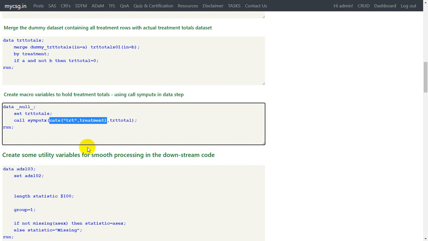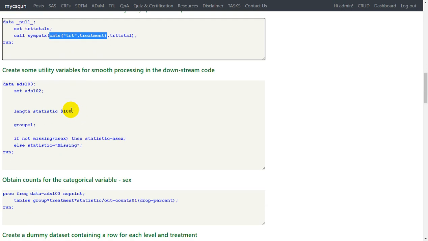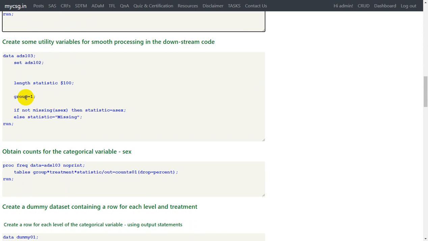And similarly for third and fourth treatments. And then we are creating some utility variables for smooth processing in the downstream code. What we are trying to do here is assign a value of 1 to the group variable. As I'm planning to replicate the same example with 2 analysis variables or 2 categorical variables in the next video, I have manually assigned a value of 1 to this group so that the same code can be reused with minimal changes in the downstream processing.